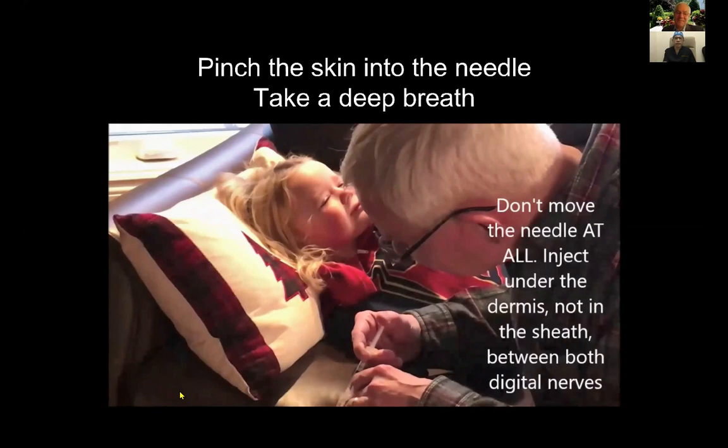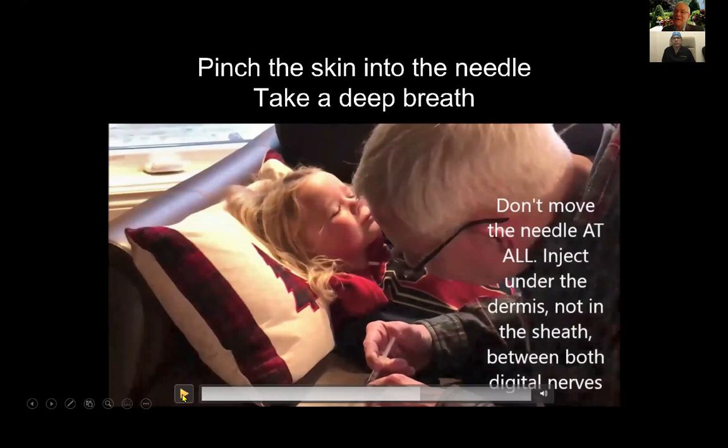She just said it's not hurting anymore. And you know, that's because I'm still pinching and I'm doing a digital block on her thumb. That's what I did there.